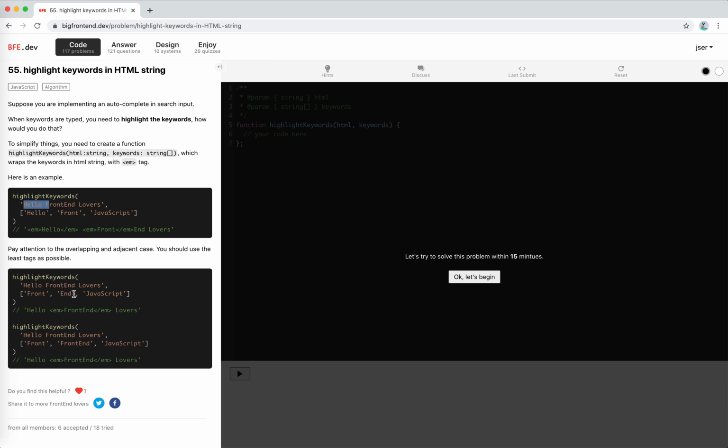But the adjacent case, we need to handle it differently. Like for the case here, we start from F and we search the word and loop through the front, and we get the end at T, right? We got the front, and we should stop here, and then we could check E and find the N. And this process, handling the adjacent case, will be done at the last step, when we add the tags.